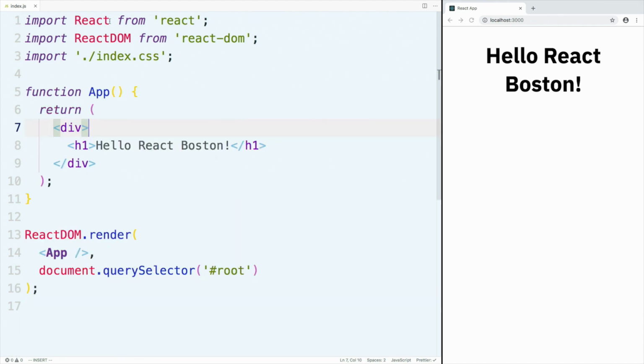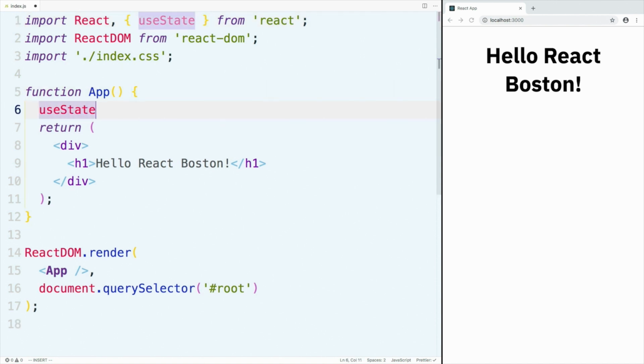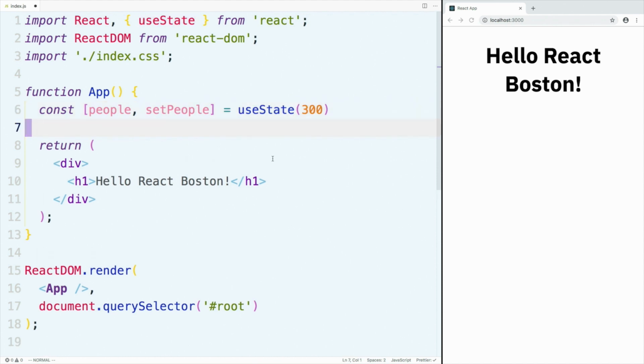So let's do the same thing in hooks. We're going to import the useState hook from React. This is the first one we'll look at. And at the top of the component, we'll call useState, and we'll pass in 300. Each useState invocation gives you an individual piece of state. And so this will be our people. useState returns an array with 2 items in it. We're going to destructure that array into people and setPeople. So it's kind of like state and setState.